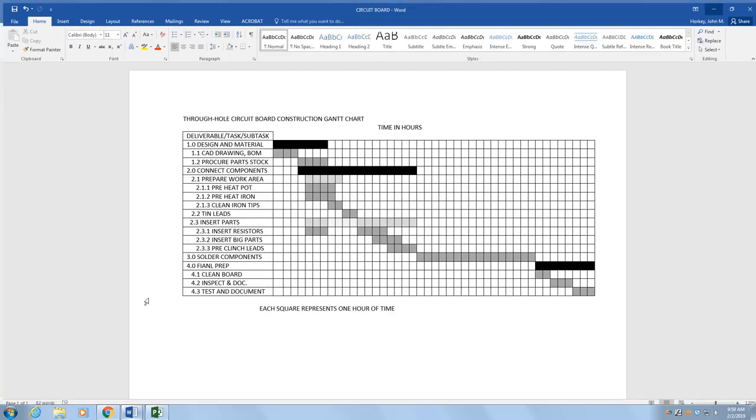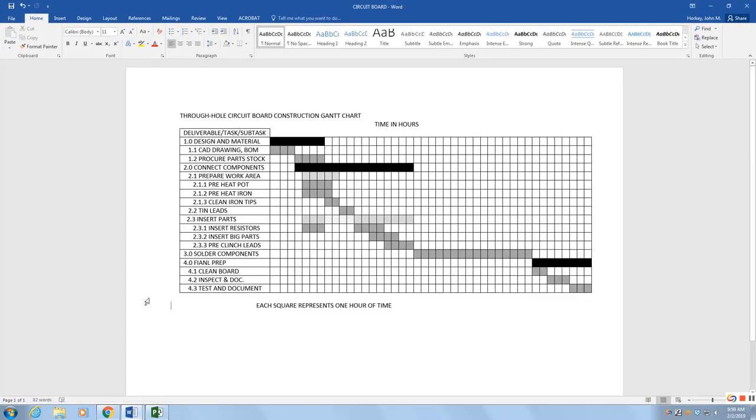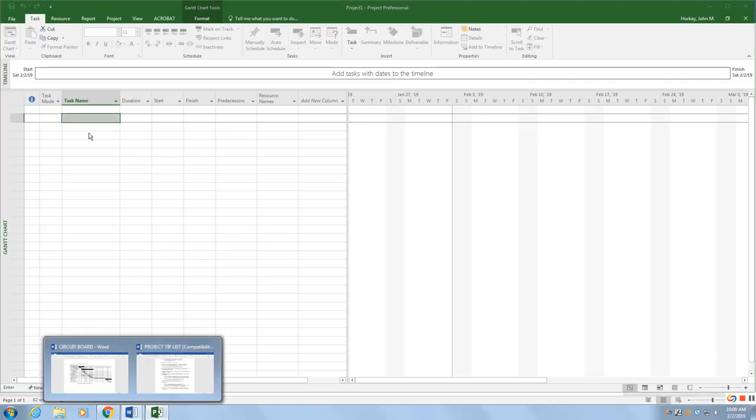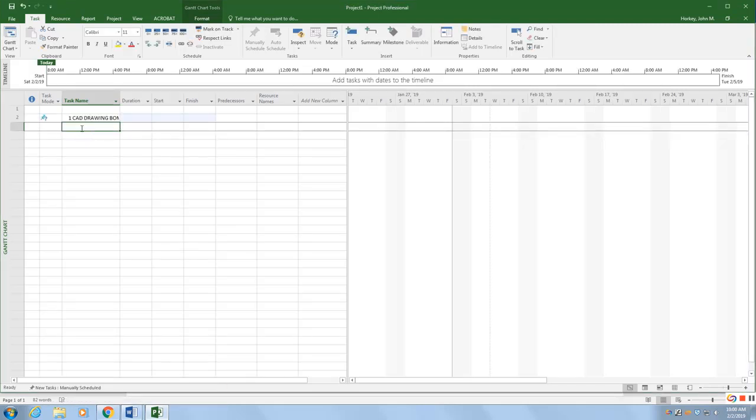So if we look at our sample, we're going to leave the top line blank and go to CAD drawings is 3 hours and procure parts from stockroom is 4 hours. So we'll leave the top line blank. CAD drawing and bill of material. I'll go ahead and enter the second one. Procure parts. Now it's putting numbers in there, but don't worry about that for right now.